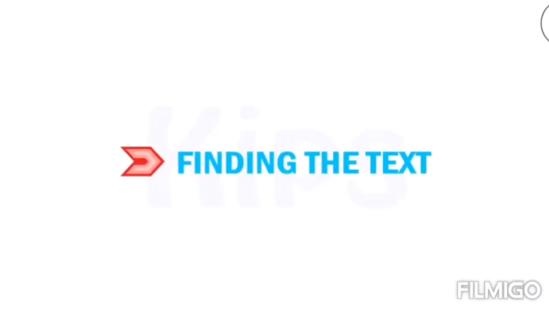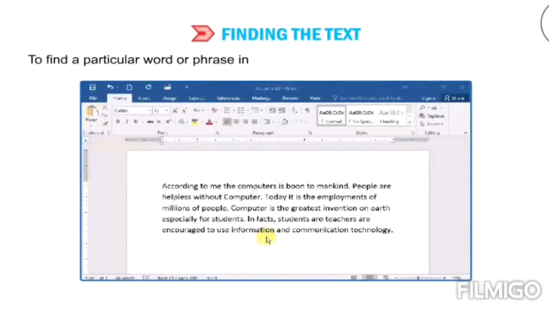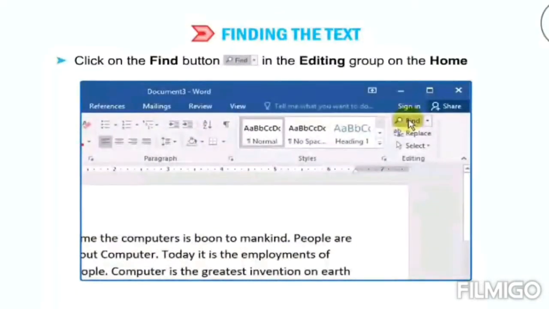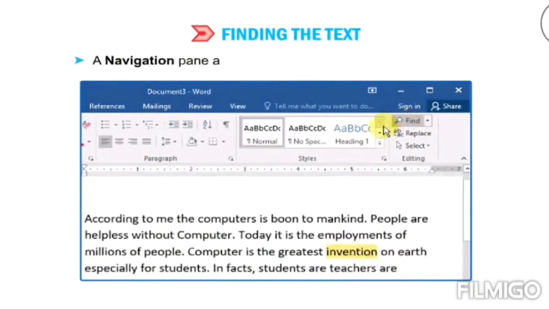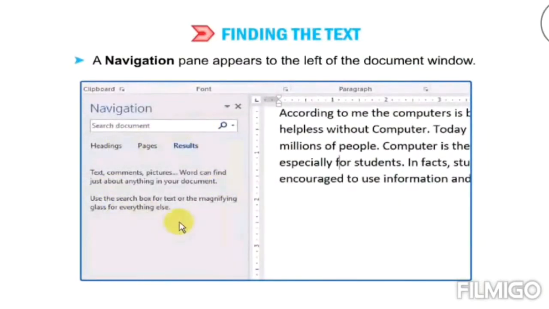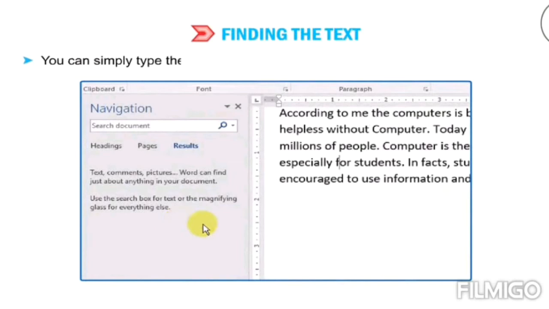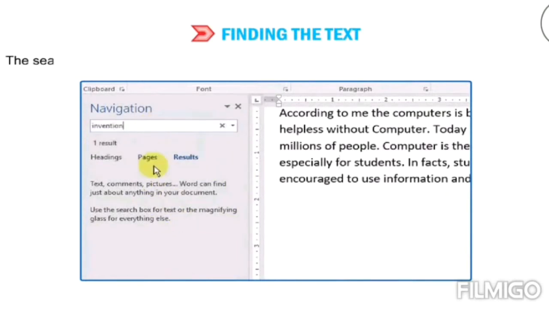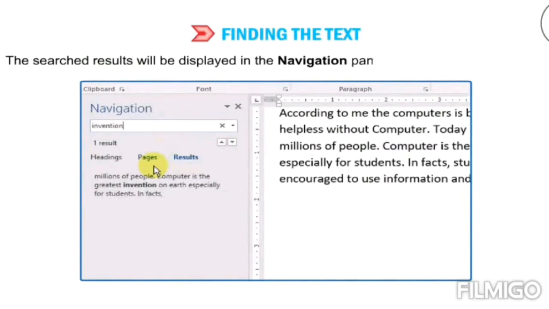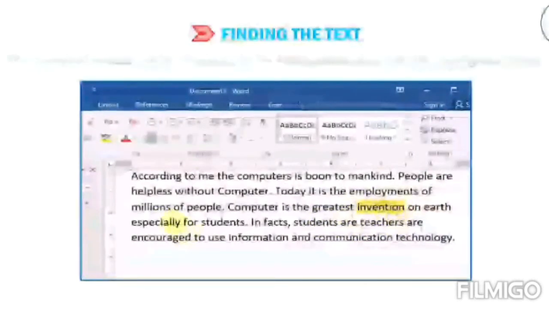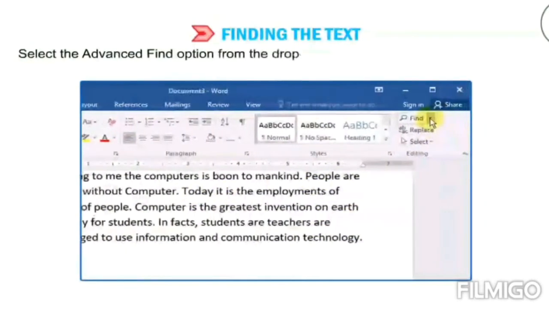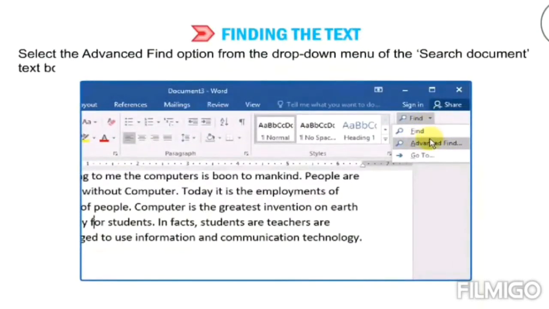Okay, let us now learn how to find the text. To find a particular word or phrase in the current document, follow the given steps. Click on the Find button in the Editing group on the Home tab. A navigation pane appears to the left of the document window. You can simply type the word that you want to find in the Search document box. The search results will be displayed in the navigation pane with the highlighted words. Or select the Advanced Find option from the drop-down menu of the Search document text box.